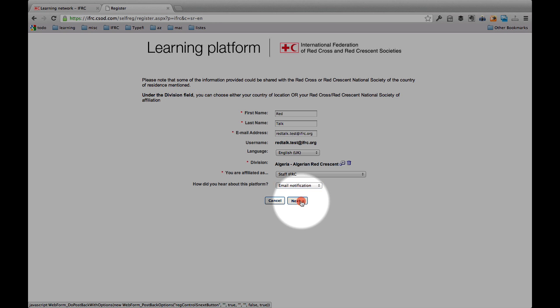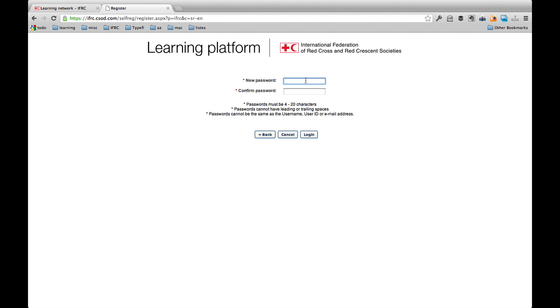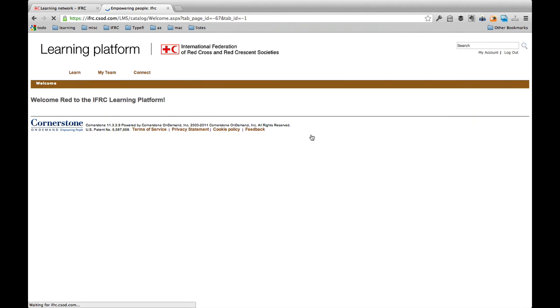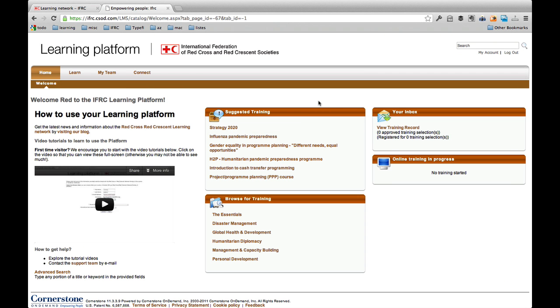Now, as soon as you click this next button, you will now be asked to choose your password. So in my case, I will enter the password. You won't see the letters, so be careful as you type, and you do have to confirm your password. It must be more than 4 and up to 20 characters. It cannot have leading or trailing spaces, and it cannot be the same as your username, user ID, or email address. So once I've checked that the new password and the confirmed password are identical, I can go ahead and log into the site. Now it will take a few seconds, and here we go. We are on the welcome page of the learning platform, and that is step 1.